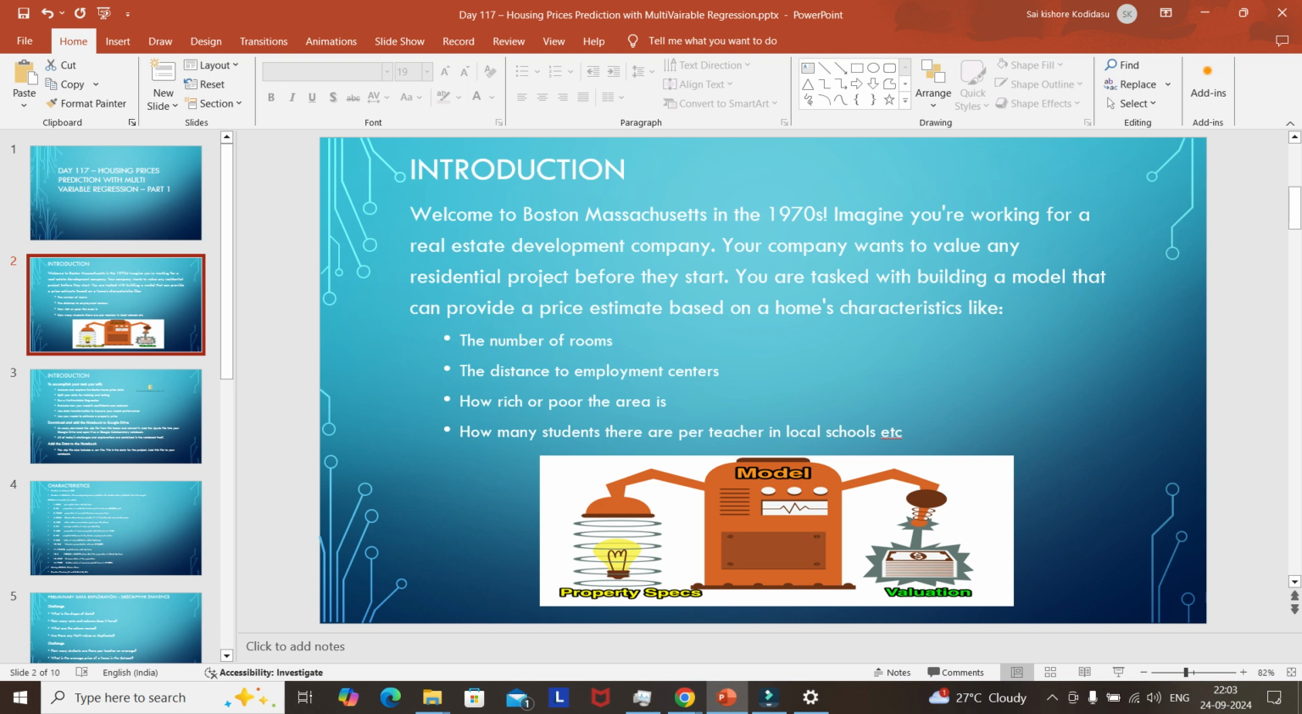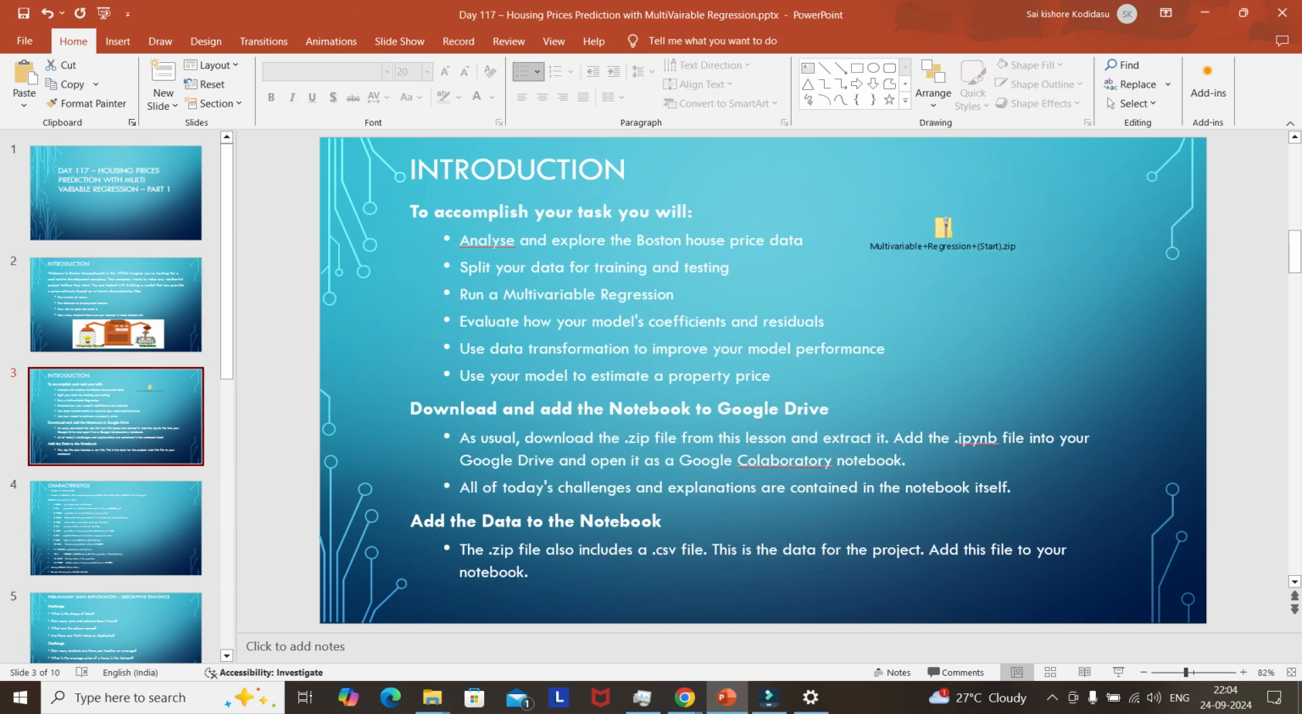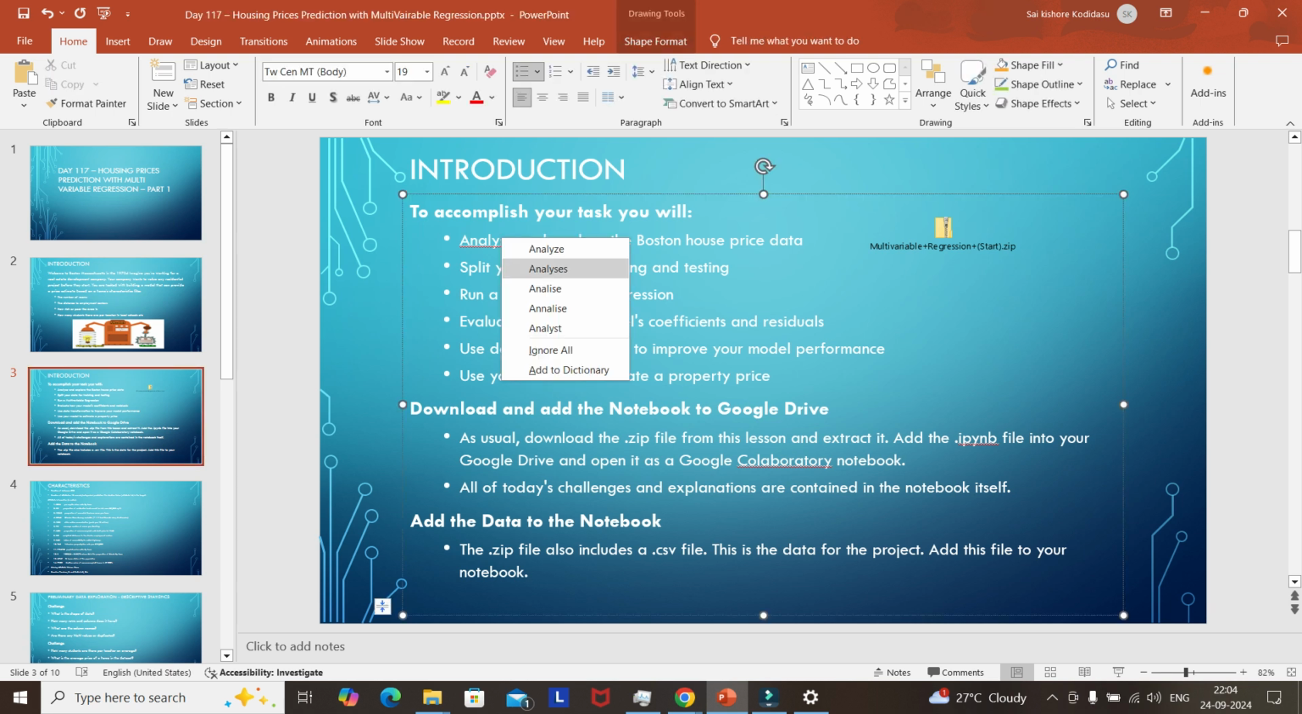The introduction is the same thing. We will just go back to the 1970s, and imagine we are working as a real estate development company. So we need to evaluate how the prices will go depending on different characteristics. We have already seen the same thing. So what we will be doing is first analyze and explore the data, already shown Boston, split our data for training and run a multivariable regression. We have to evaluate how our models are performing, using data and estimate the property price.